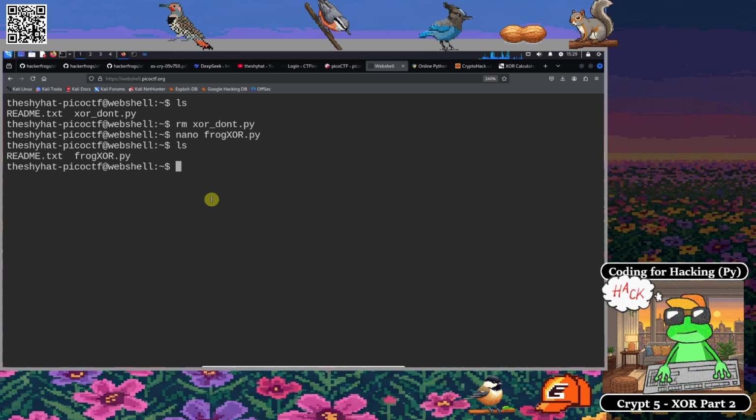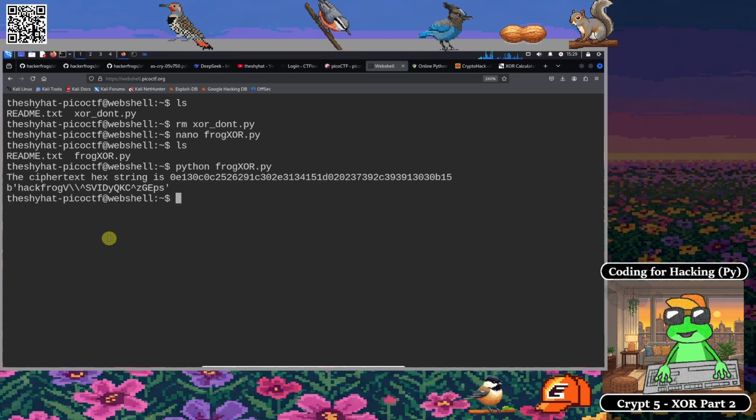So after that, we're going to run the frogXOR.py file. So it's just going to be python frogXOR.py. Okay, and we see that the ciphertext hex string is this. So we got the ciphertext hex string. When we XOR this together with what we suspect is the partial plain text, which would be frog CTF something something, we actually get the key.